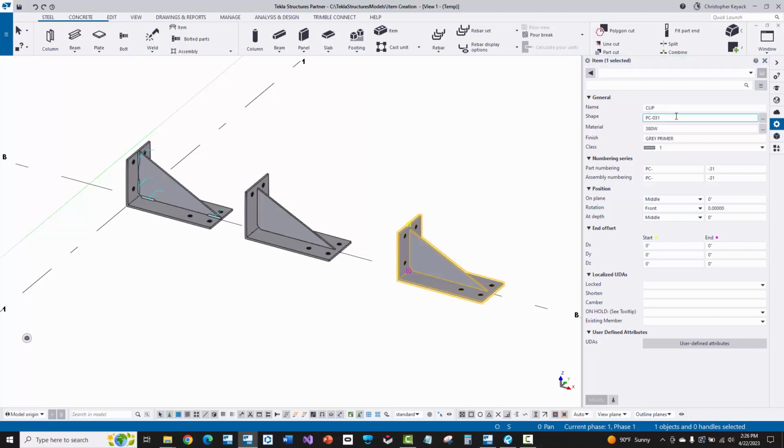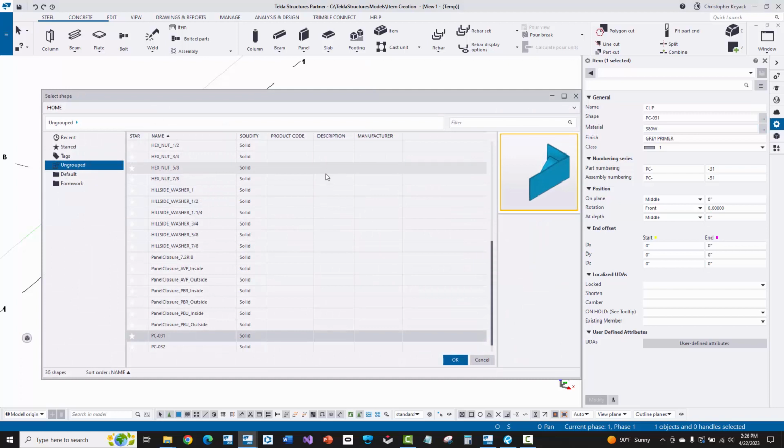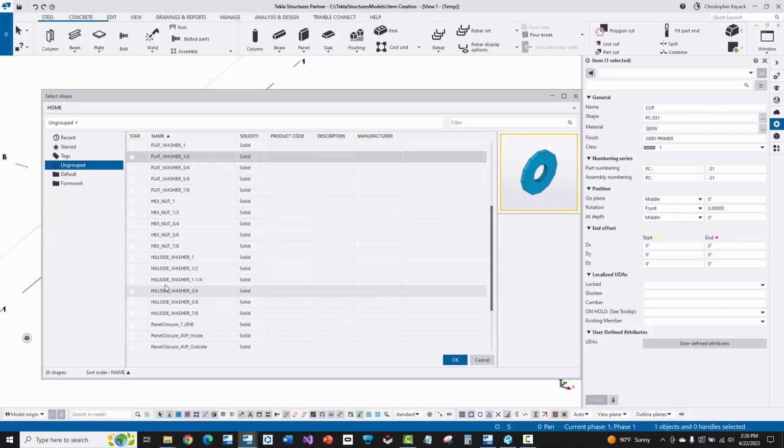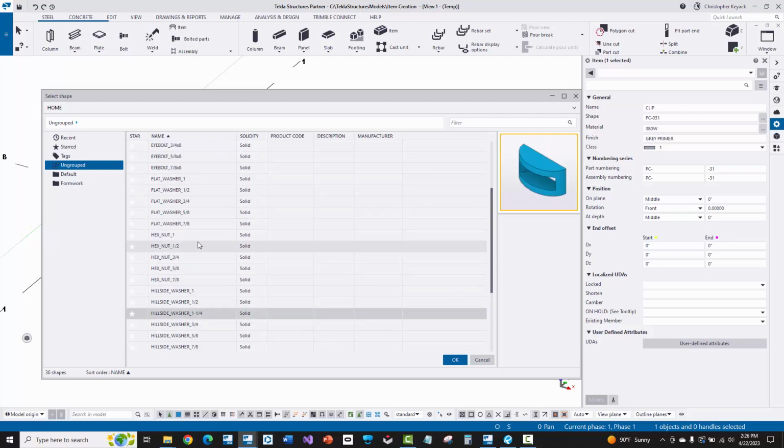If I come up here to the shape or item profile selection, that will open up the shape catalog. We can see that I've got these two parts here, but you can also see a variety of different other examples, including nuts, washers, eye bolts, hillside washers, basically just standard geometries or bought out item geometries that are not going to change in length or anything like that. They're a fixed geometry, and I just want to call them a very specific profile or catalog number and then use those throughout the job.